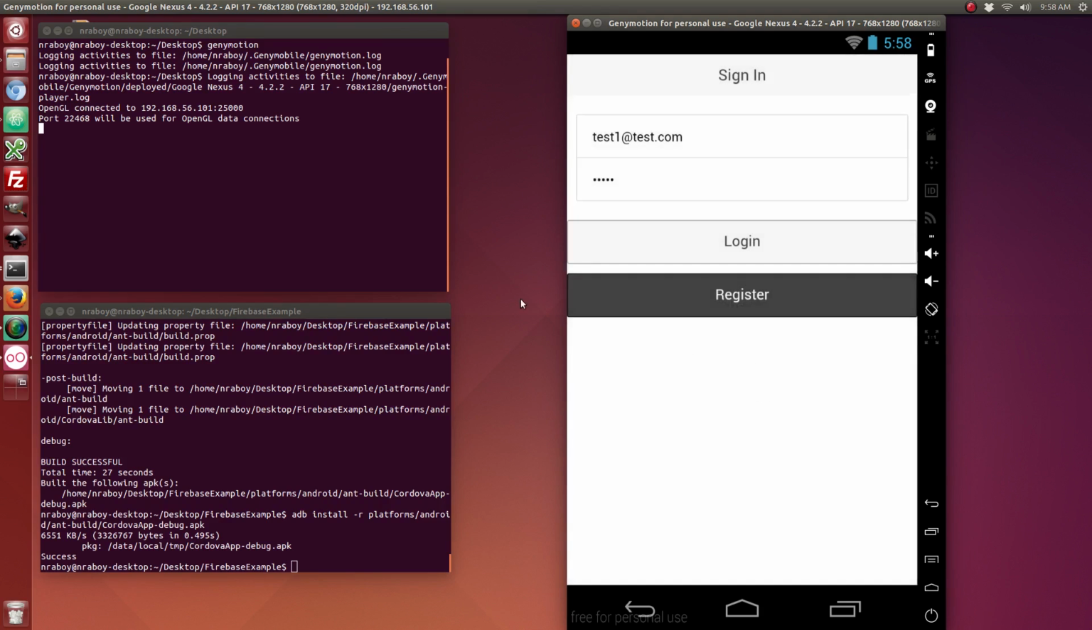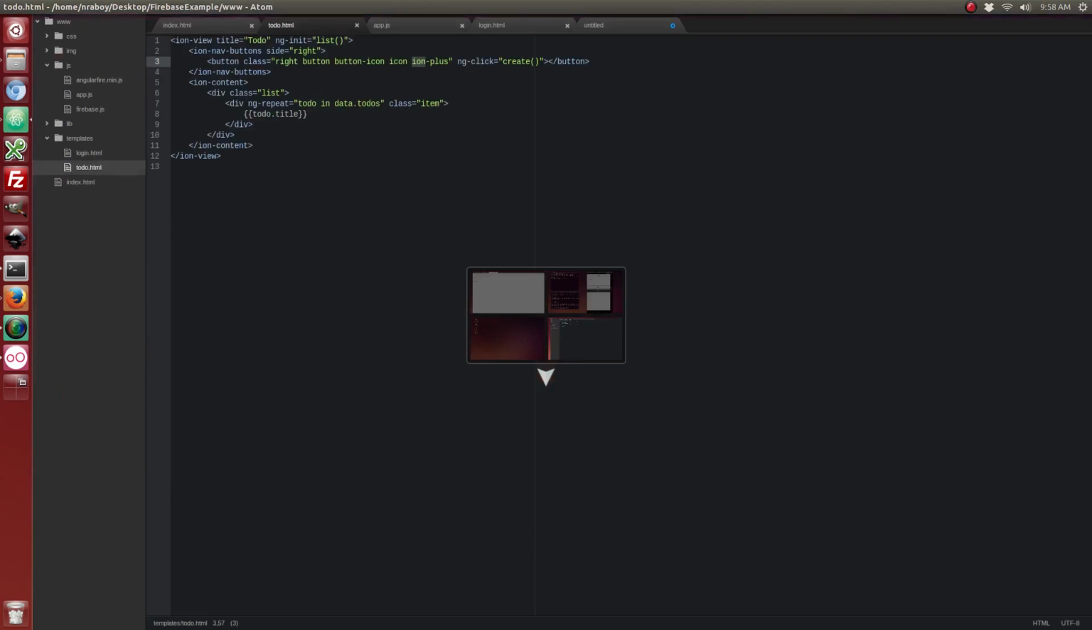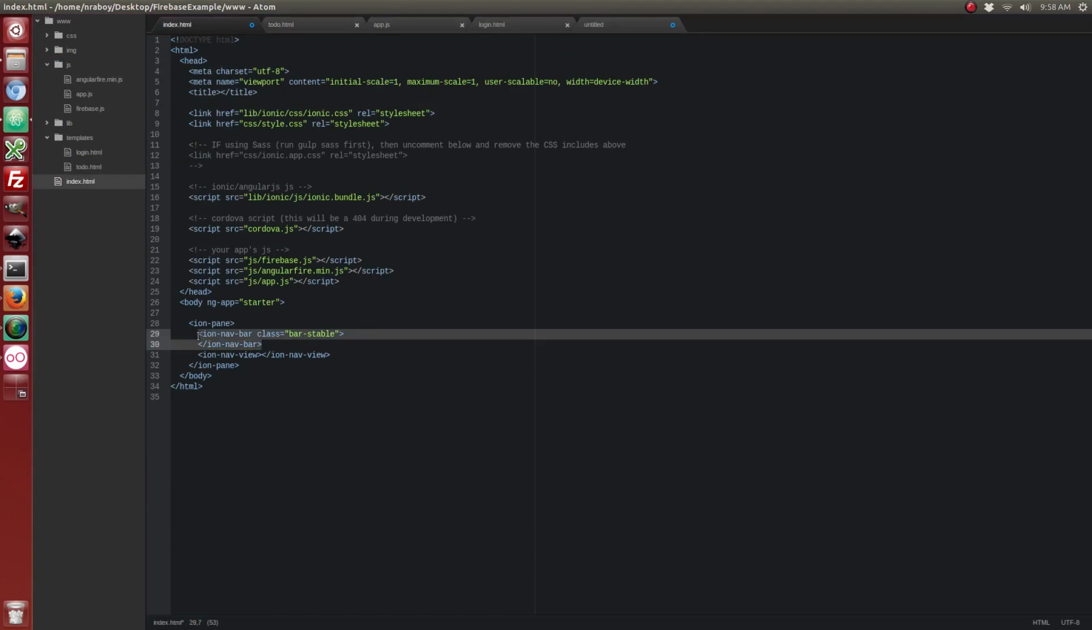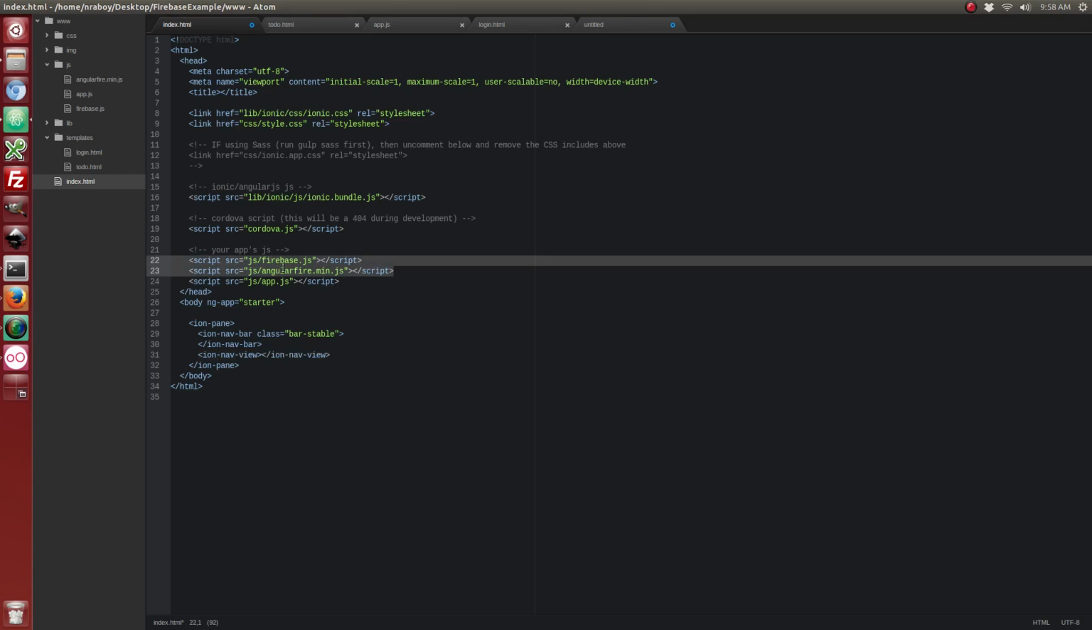So let's do a little rehash on everything that we've done so far, starting with the index.html. We changed it up a bit so that we're allowed to have navigation buttons inside of our individual states. We also added a nav view so that we could render our states inside of our index.html file. We added Firebase and AngularFire, which is the AngularJS extension for Firebase. That's the scope of what we added to the index.html file.